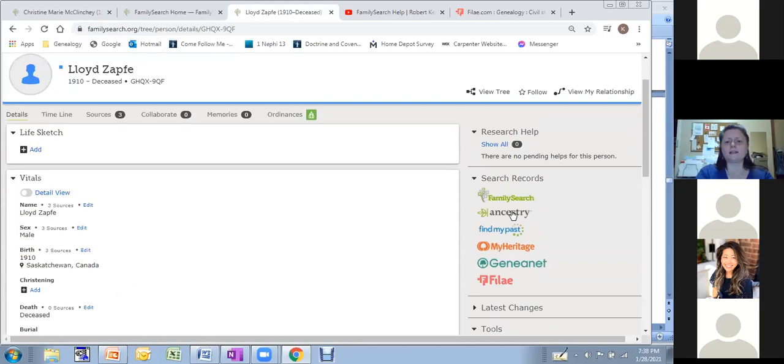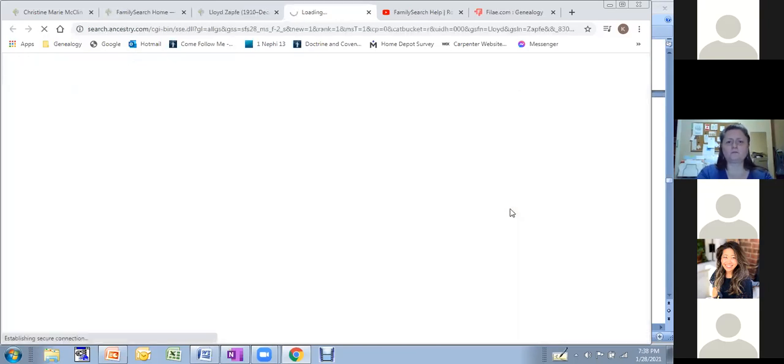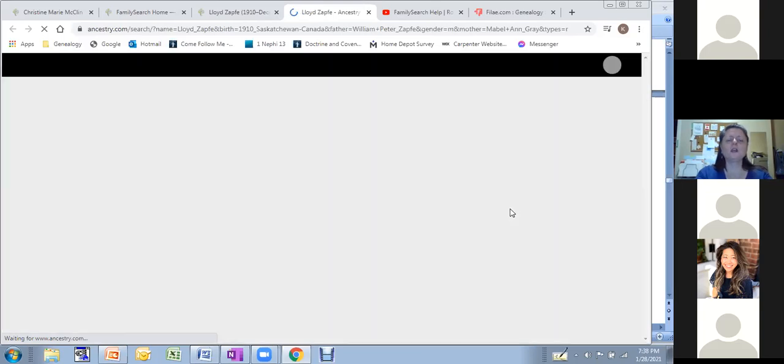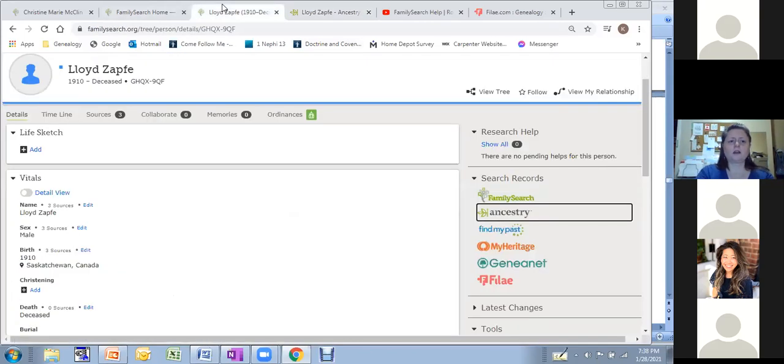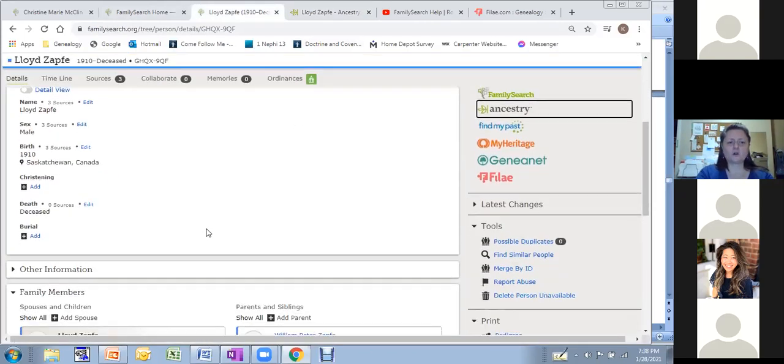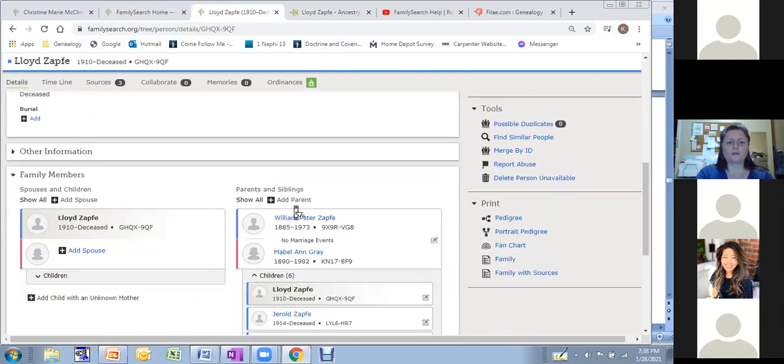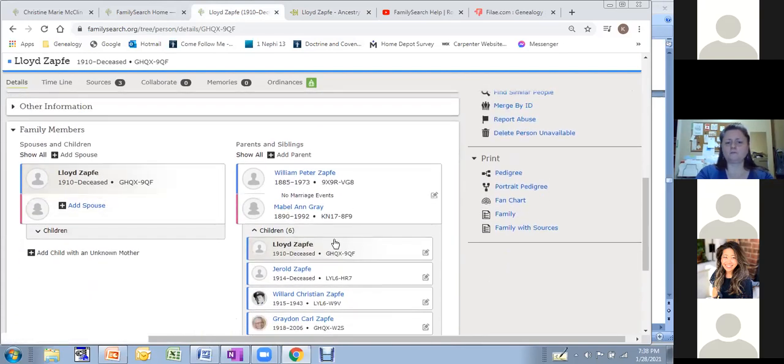And I'm going to Ancestry, and I'm going to search for him in Ancestry. Now, I just did a general search to see if I could find a document for this ancestor. Looking at his person page, I can see that he's from Saskatchewan. He's not married. He's the oldest child of William Peter Zaff and Mabel Ann Gray.